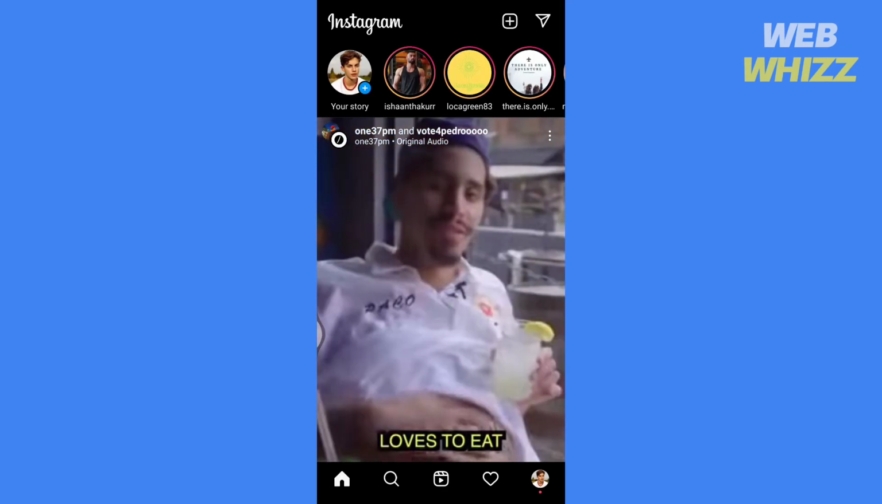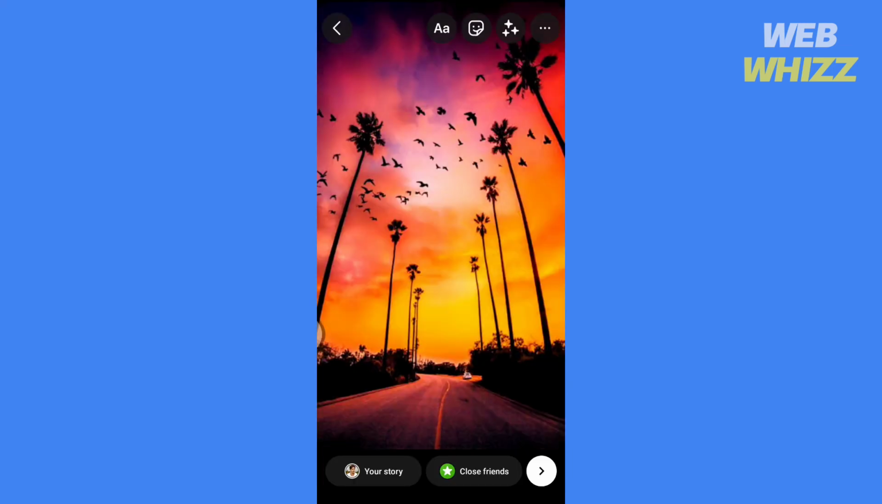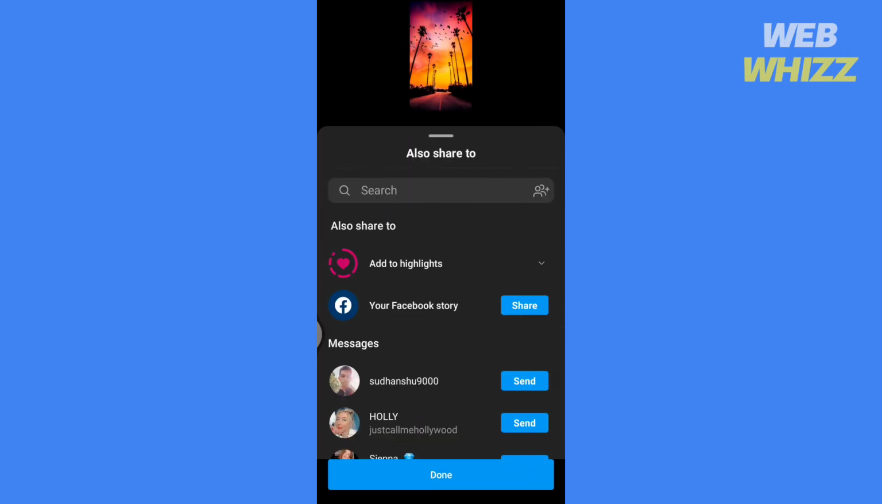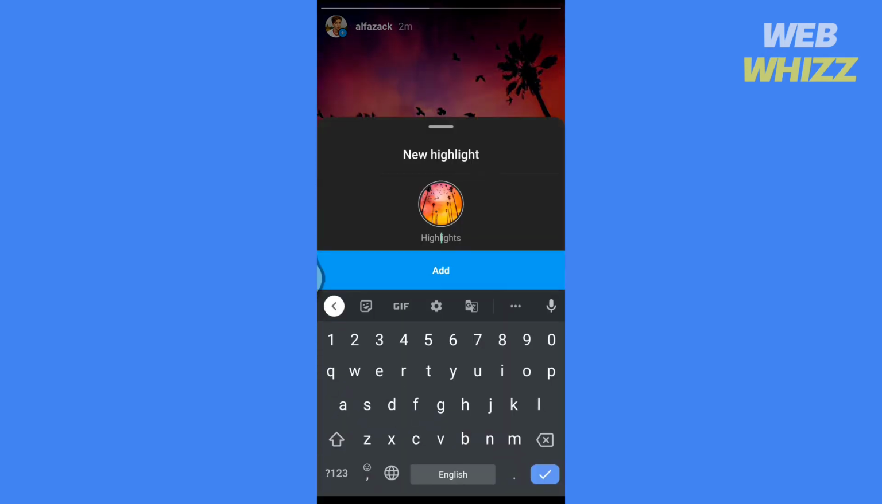You should now upload stories as usual. Nobody will be able to see it because you have hidden it from all of your followers. Once your stories have been updated, move them to highlights. Tap the highlight icon at the bottom of your story. Select an existing highlight or create a new one.